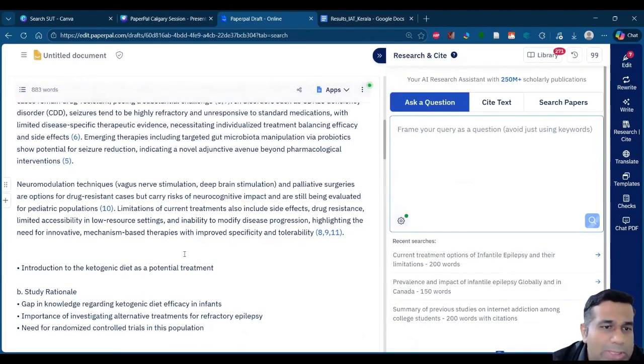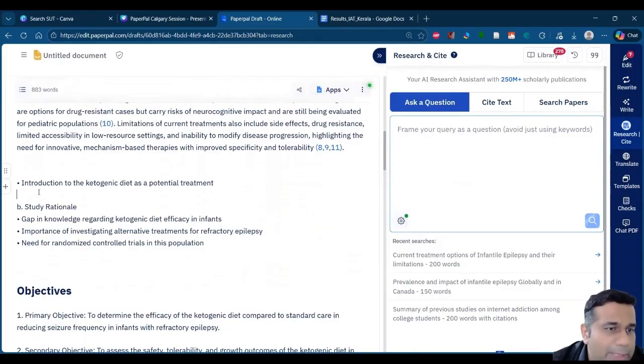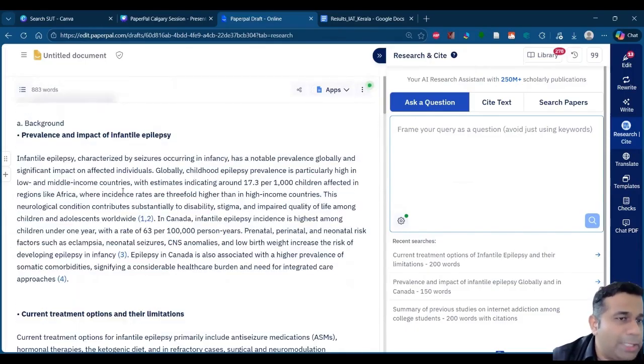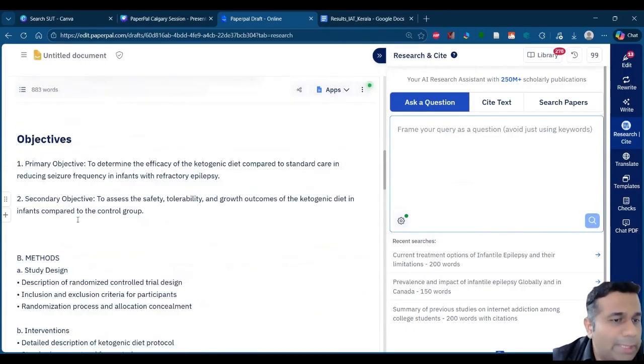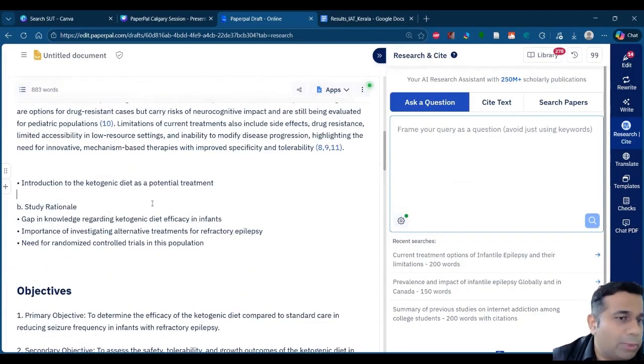So this is a way you can write. Now the next part is the introduction to ketogenic diet. That also can be selected and written in this manner. In this way, I can expand my introduction part. The same goes for the rest of my areas also. That's how I expand.